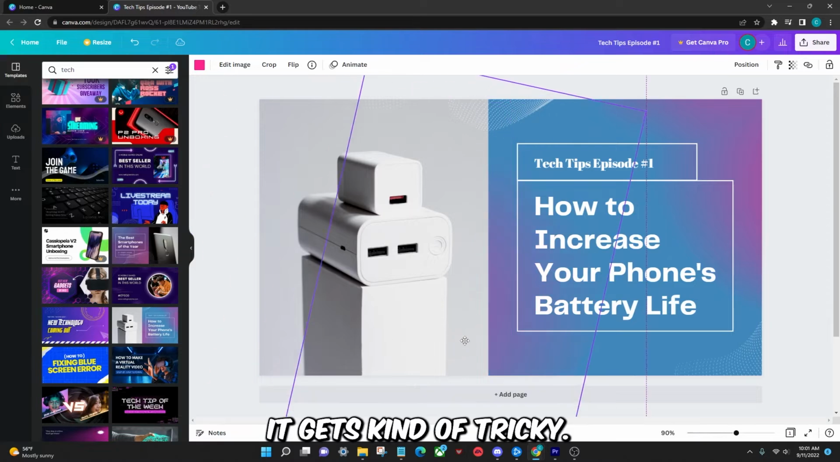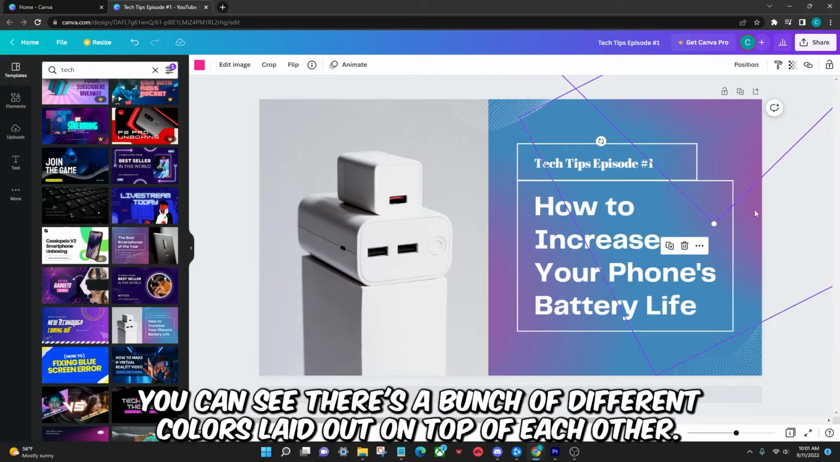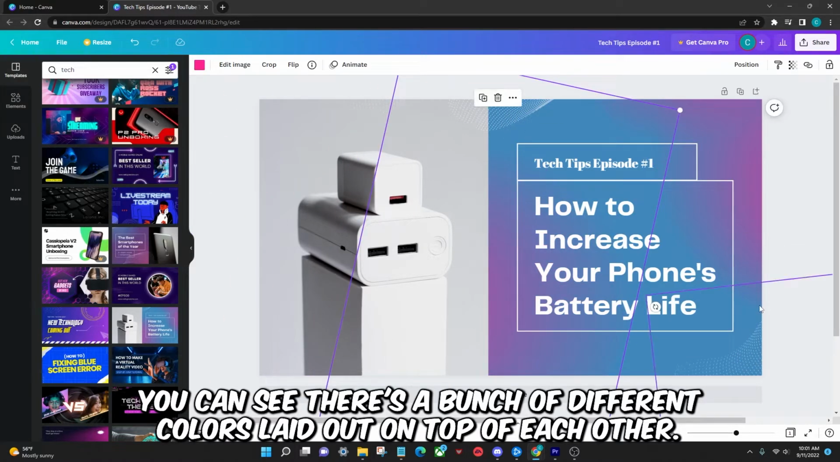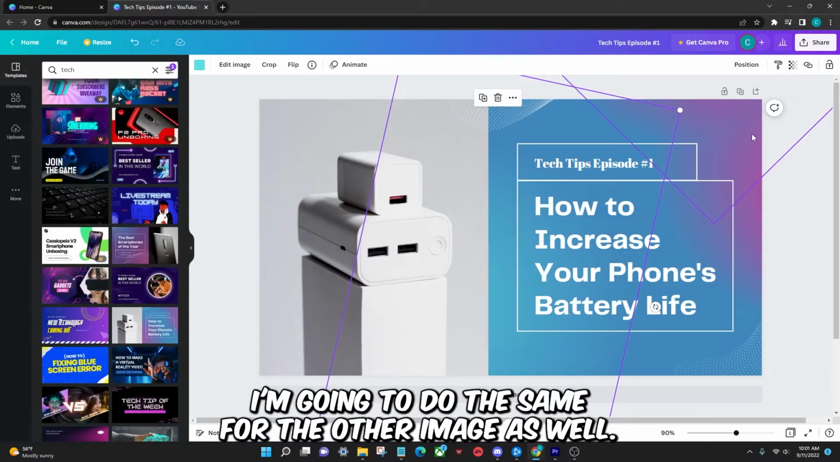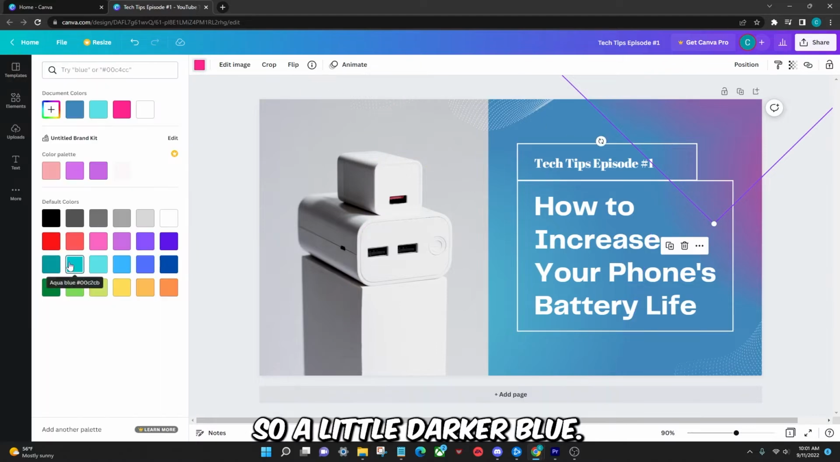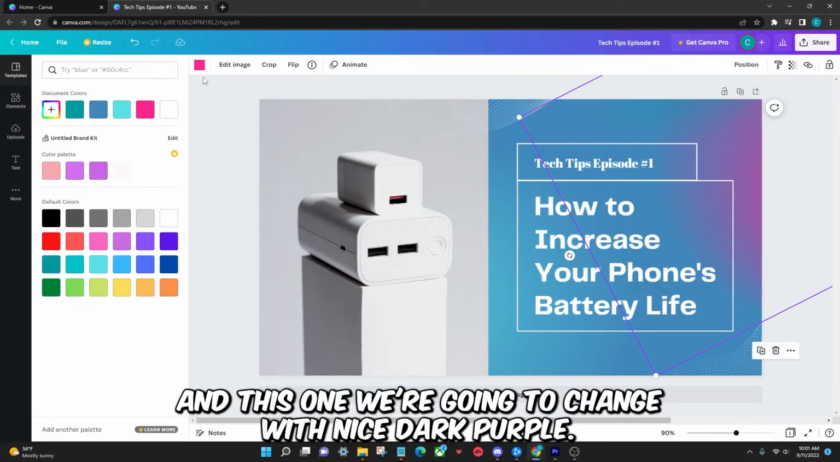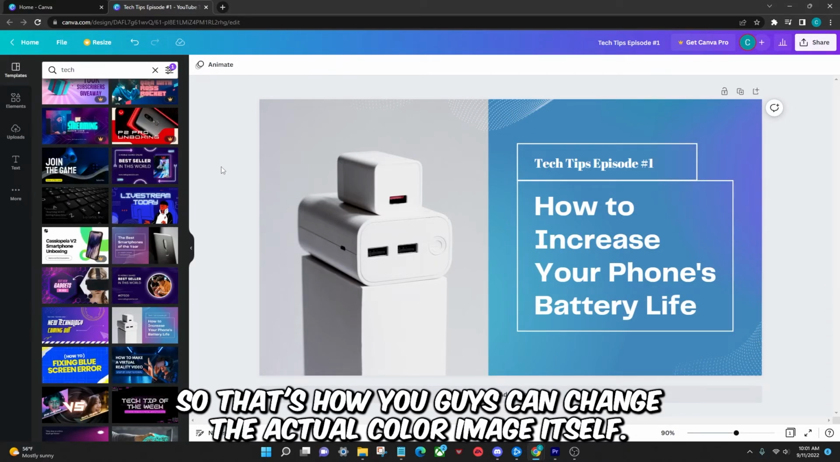Now to change the colors, it gets kind of tricky. You can see there's a bunch of different colors just laid out on top of each other. But if we select this color right here, go to the color image, we can change it right here, and I think I'm going to go for a nice blue. I'm going to do the same for the other image as well. This time a little darker blue, and this one we're going to change to a nice dark purple. So that's how you guys can change the actual color image itself.